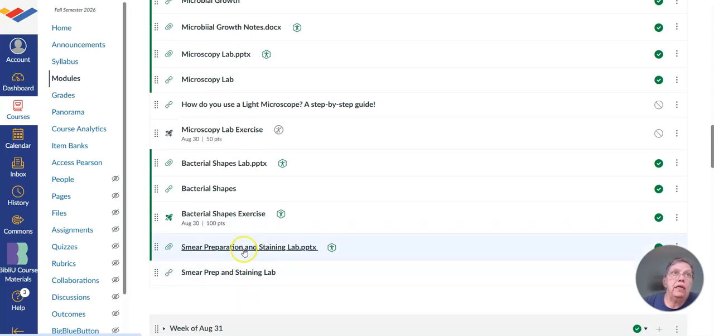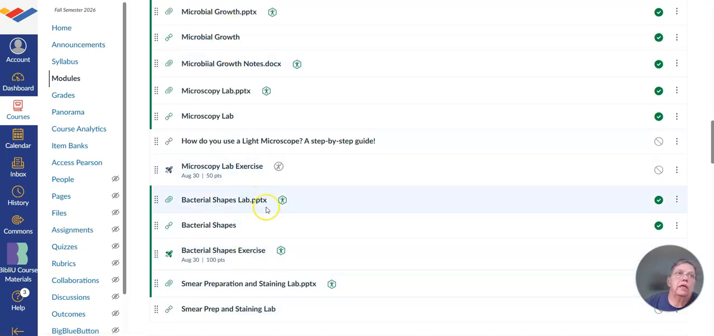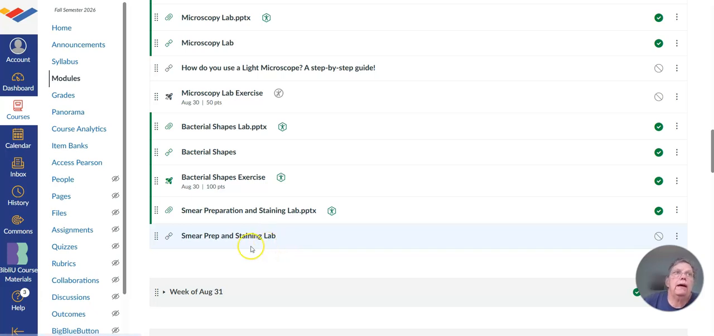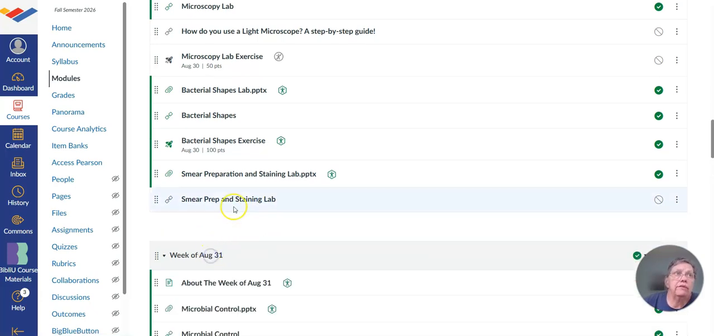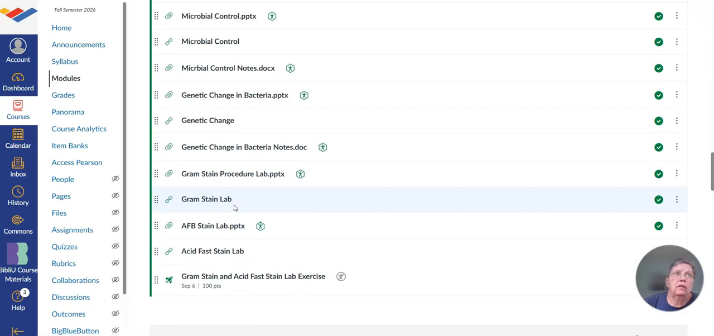And then how do we stain? How do we prepare these smears and how do we stain them? And again, this is going to be somebody else showing you. This is not me, but the bacterial shapes and everything is, and that's your lab. And this continues on every week just like that. So you've got basically lecture activities, lab activities, and then you may have an exercise to reinforce what we were doing in lab.